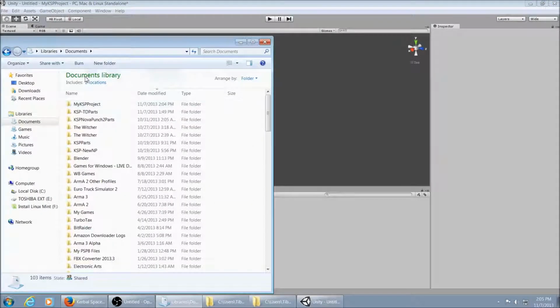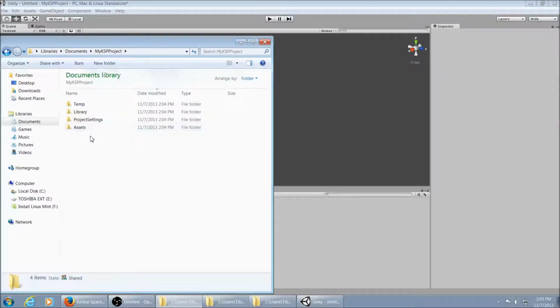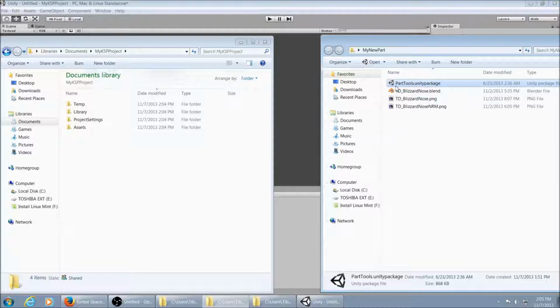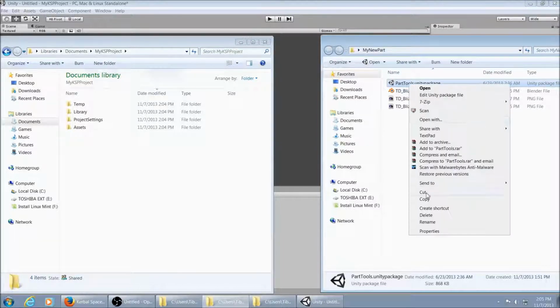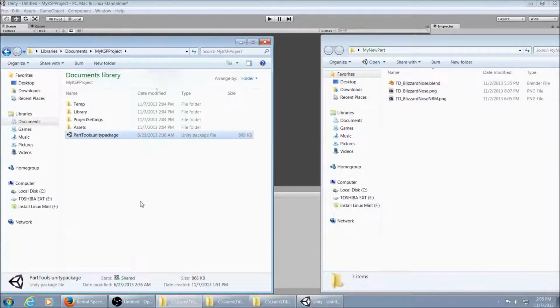Created this folder right here inside your documents, my KSP project. And in here you'll find assets. That's where you'll be placing your model and textures. Now I'm going to grab the Parttools file that I had stored over here, put it in the project folder, and run it.